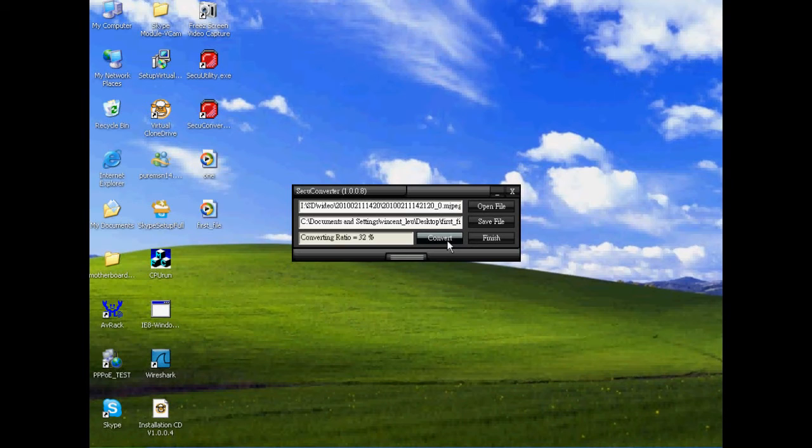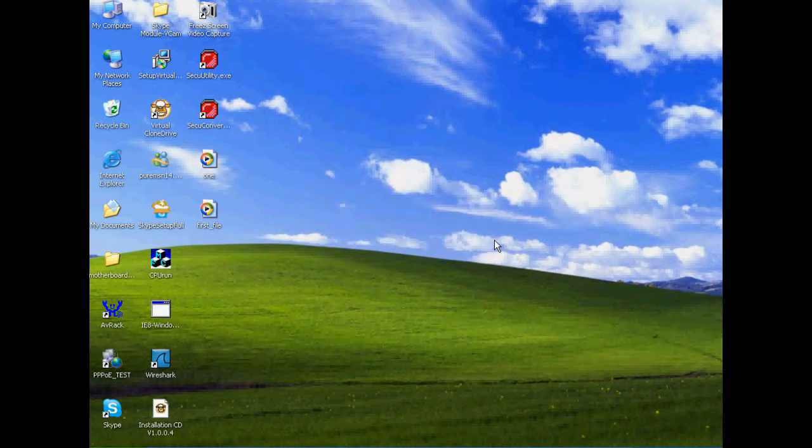Click Converter. While the status shows 100%, conversion is complete. Now you can see the recording file by media player directly.